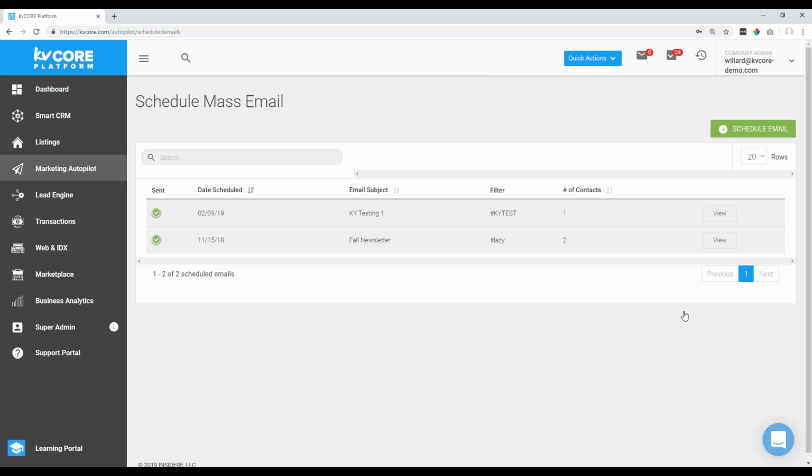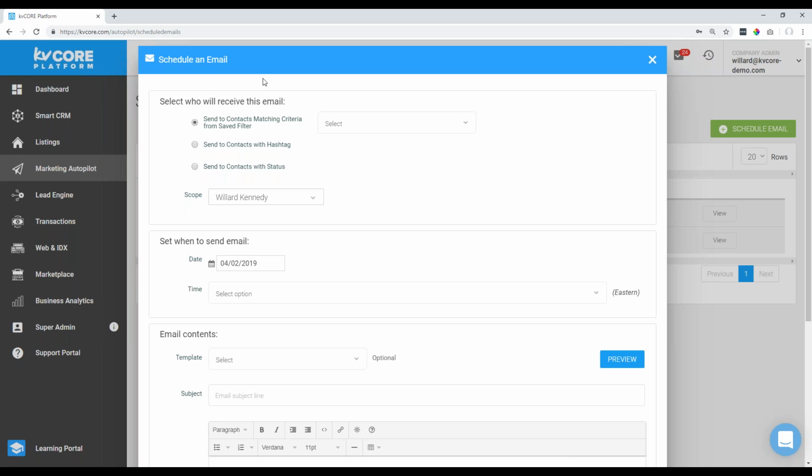So, I see a lot of agents in the beginning of the year or in the beginning of the month, they create a holiday email that's going to be sent out, or maybe a happy anniversary email, maybe the date you sold them, or maybe a birthday email. So again, you would go in here, schedule that email, and you're going to let our system know who's going to be receiving it.